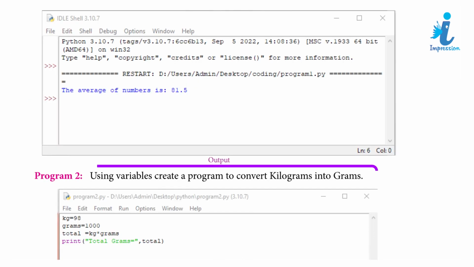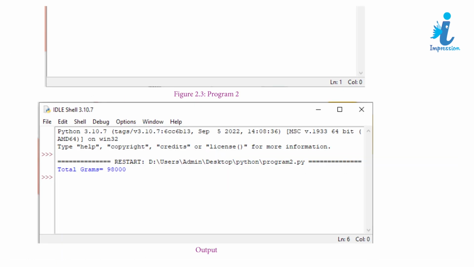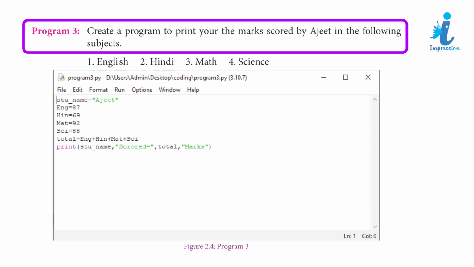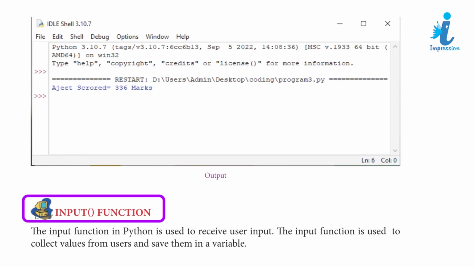Program 2. Using variables, create a program to convert kilograms into grams. Program 3. Create a program to print the marks scored by Ajit in the following subjects: 1 English, 2 Hindi, 3 Math, 4 Science.